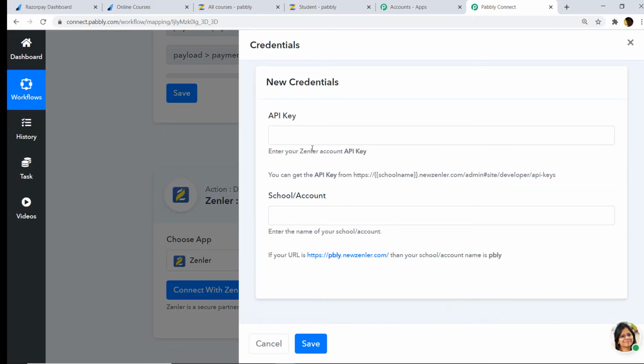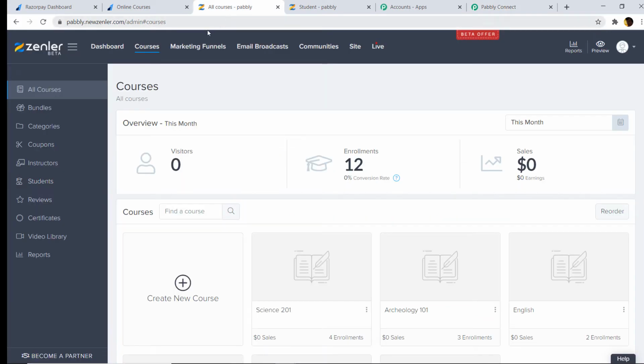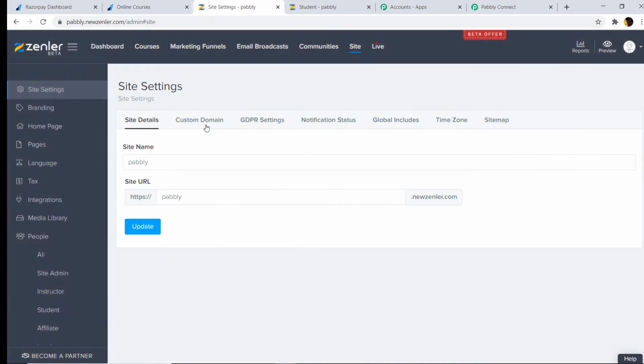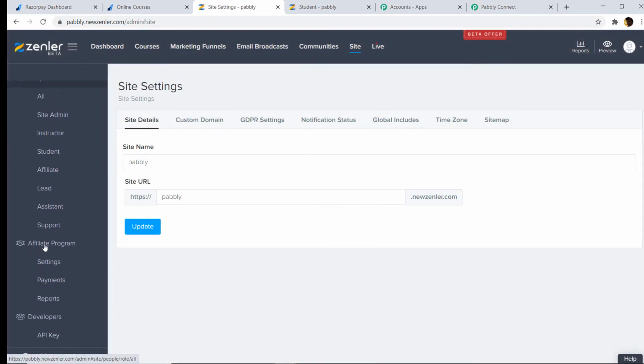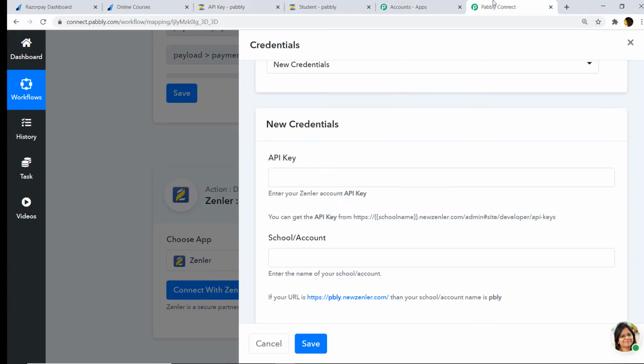Okay, in the new credentials, we have two blanks to fill, the API key and the school account. To get the API key, let's visit our Zenler account. This is my Zenler account. Here let's go to the profile part, click this, and here you will find the option called settings at the right corner. Scroll down at the left end, and at the bottom you will find developers. Click on API key. This is the API key you want. Simply copy this and paste it here.